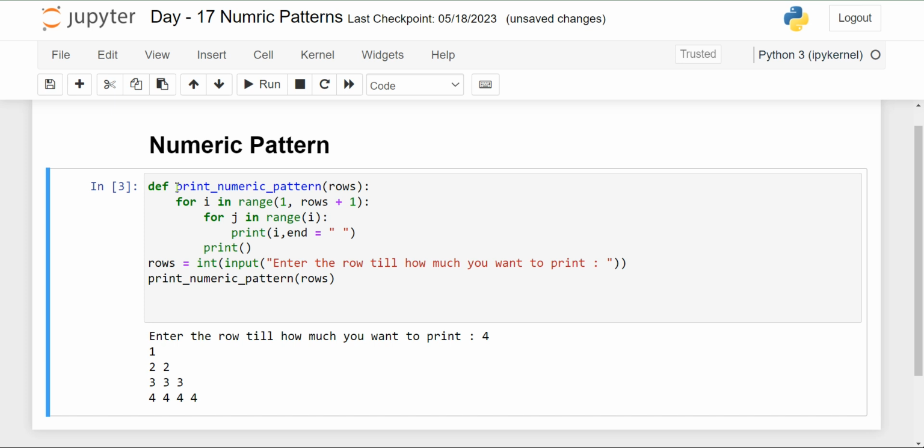Now we have taken a for loop, and in that loop we are taking a range starting from 1 and ending at rows plus 1. As we know, range takes three parameters: first where to start from, second where to end, and third the step. By default the step is plus 1, so we don't need to give it.